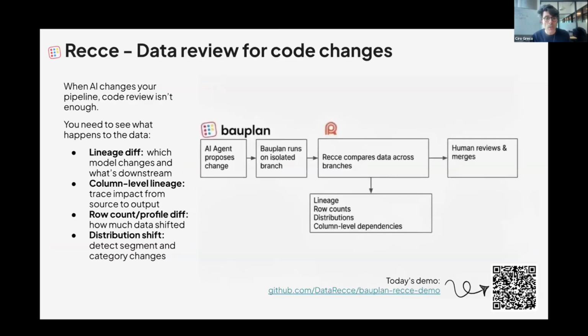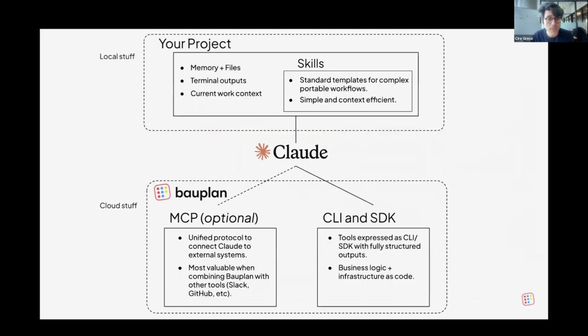So in this flow, I think I said most of this. Recce will in that workflow help us have the human in the loop part of it. Bauplan will allow your agent to freely experiment and run compute against your production data without worrying too much. And then at a certain point, we will have a CI/CD process, and we will have a person involved in reviewing a merge of the new data, and that's where Recce comes in.